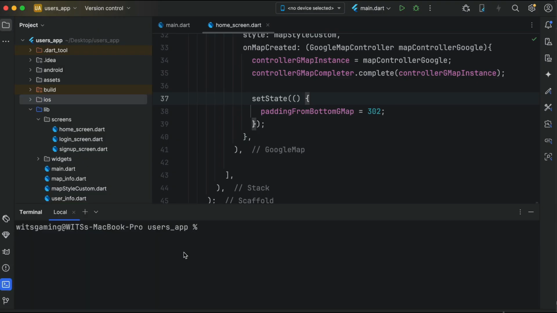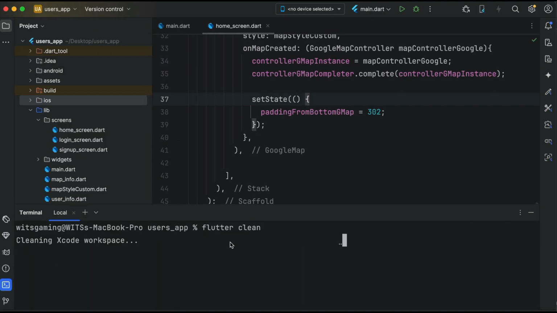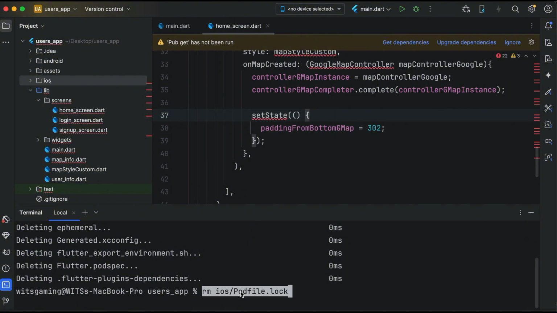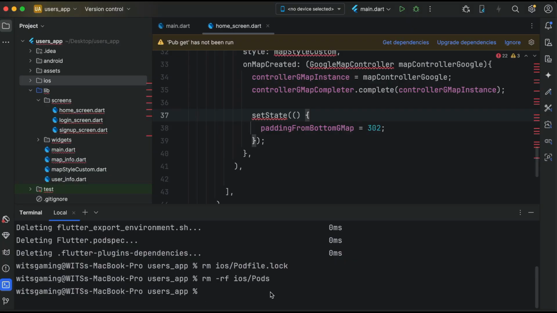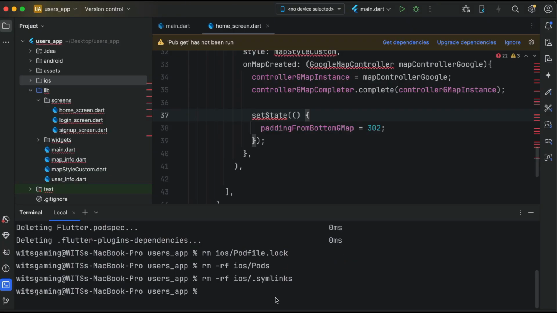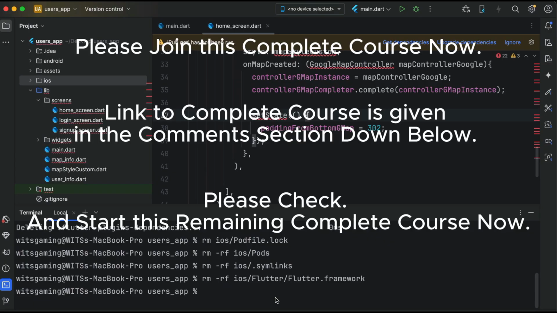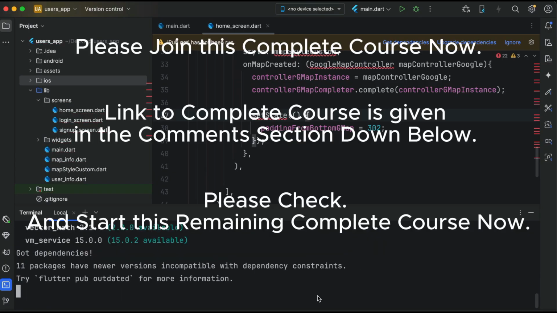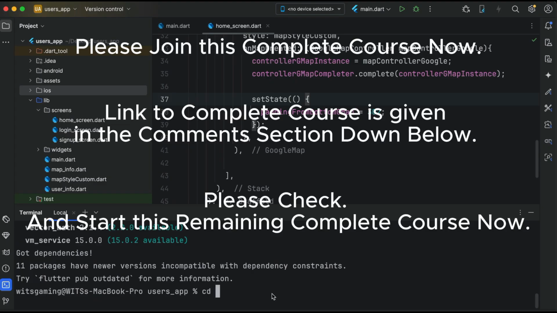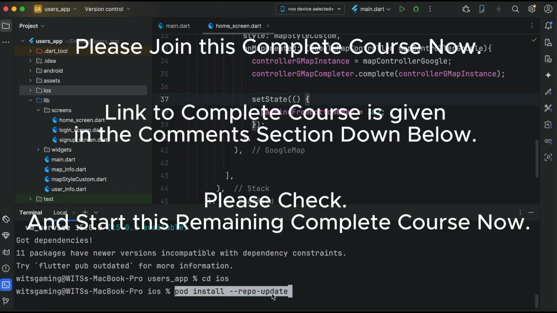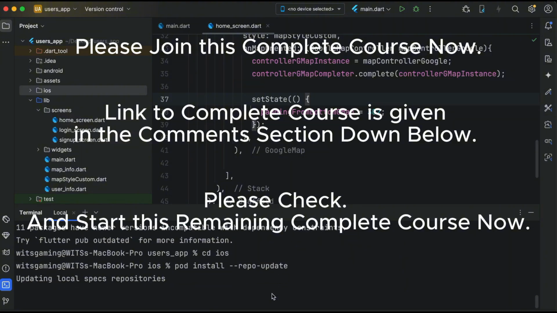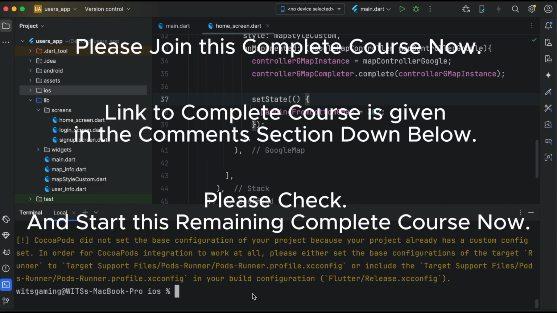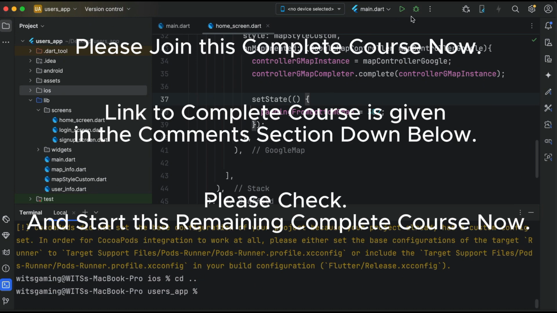Open up the terminal, run the following commands: flutter clean. I will provide these commands, so you have to just copy paste it and press enter step by step. So run these commands stepwise, just like this. And then the next thing is we have to run the cd iOS command, and then the pod install dash dash repo update. So the repo is updated and we can test it now on our iPhone.